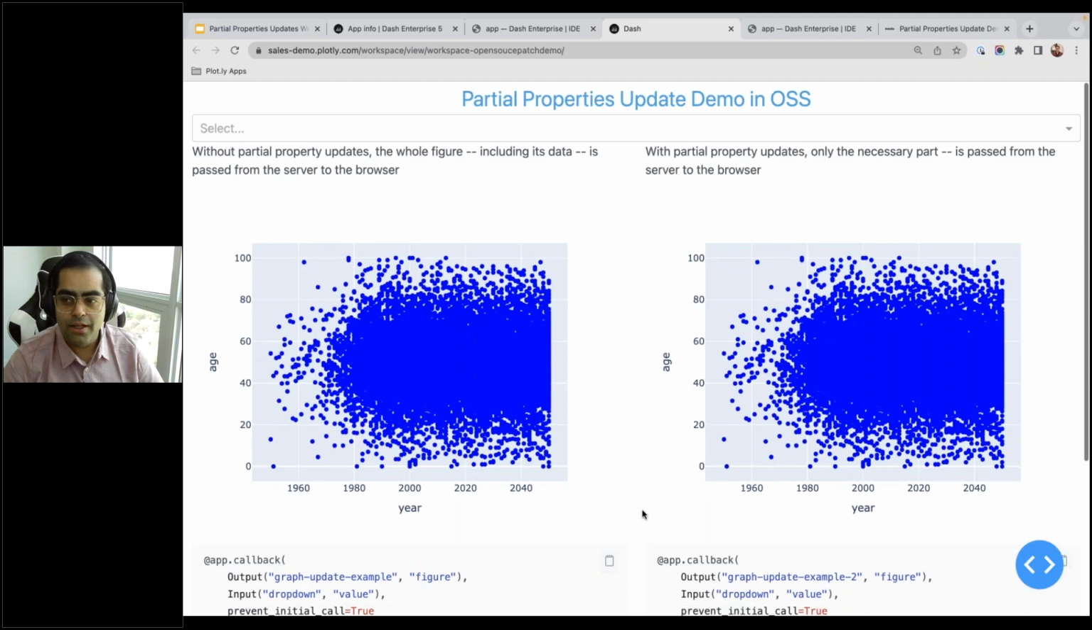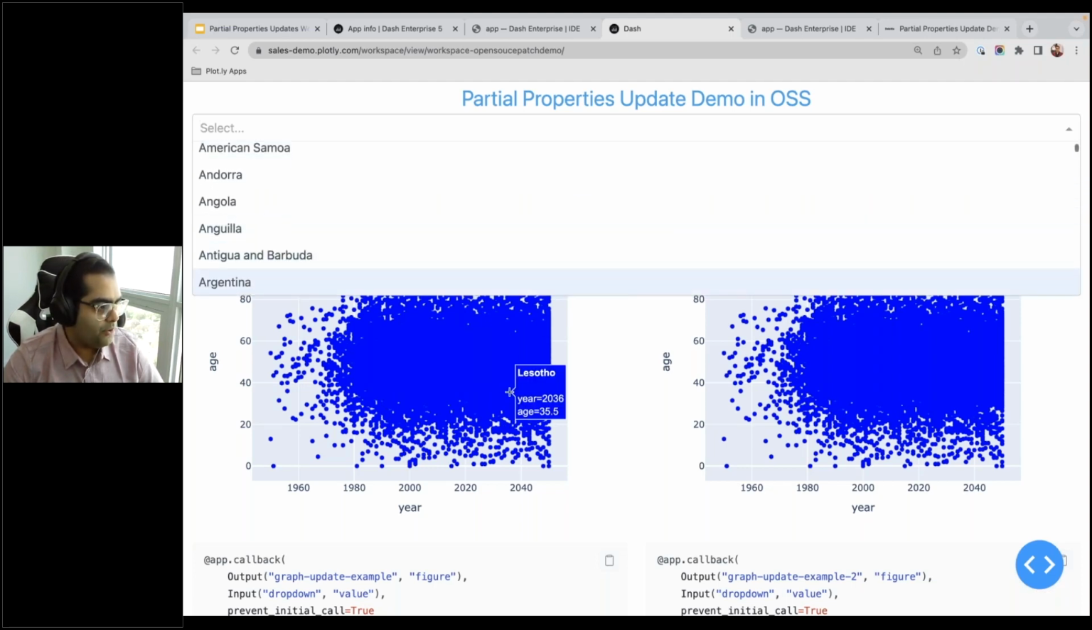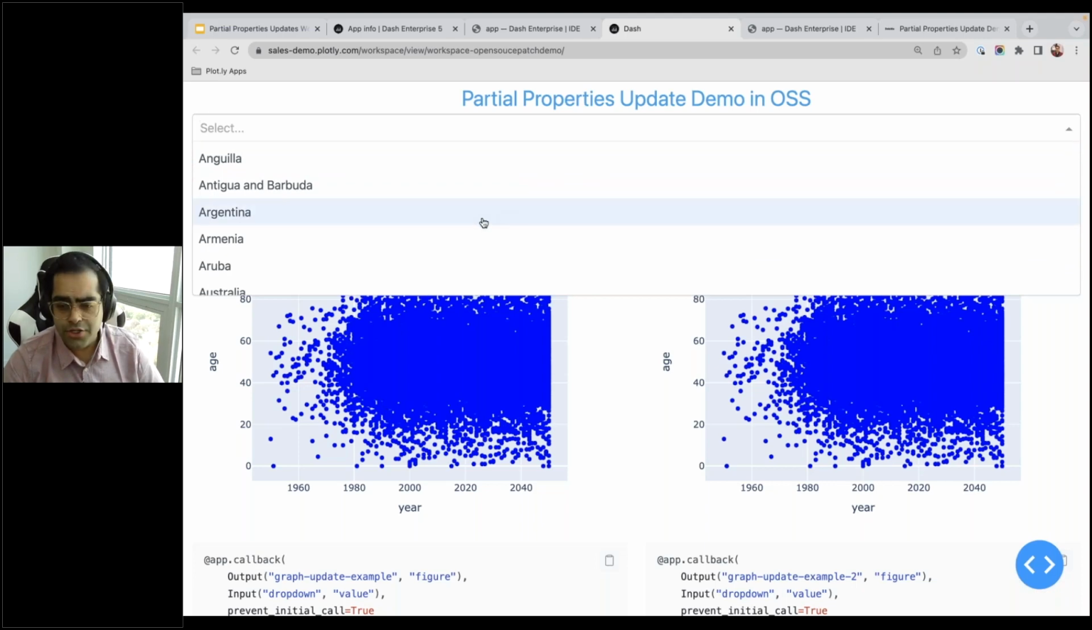And we're going to do benchmarking and understand exactly the kind of difference in performance we have in both of these graphs. Okay. The first thing we're going to do is I'm going to select a value, and keep your eye out on both the graphs before I select a value, and we'll try to see if we can see any visual difference. So let's say I select Argentina.